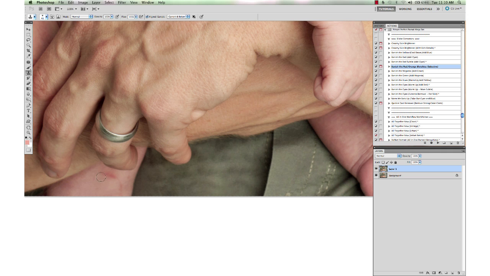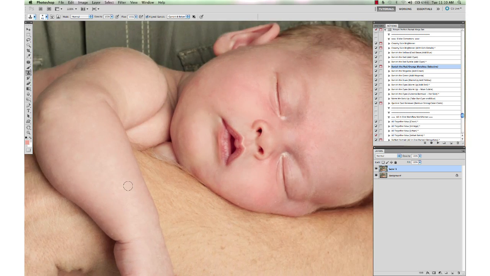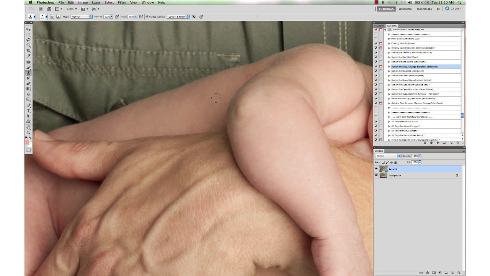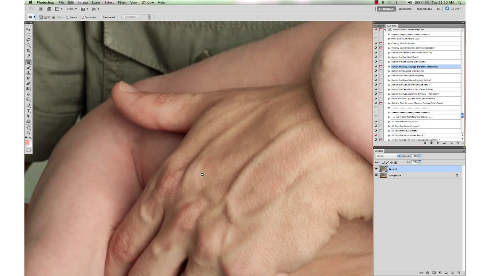And while I'm here, I'll clean up this little red mark on her leg, and see if there are any other little blemishes that need to be done. And I'll take my patch tool again, and I'm just going to clean up this little crease here from the nappy or whatever it might have been. That looks pretty good.